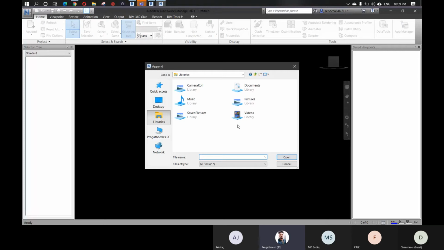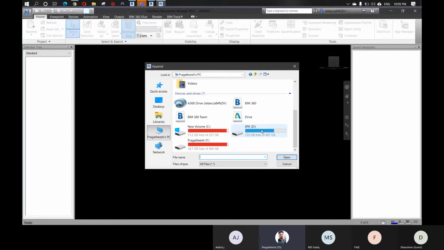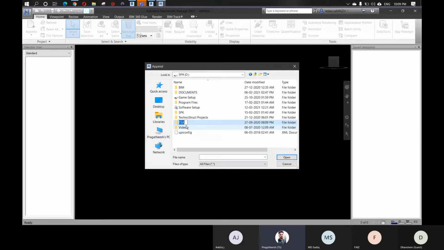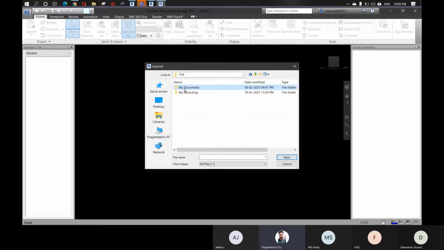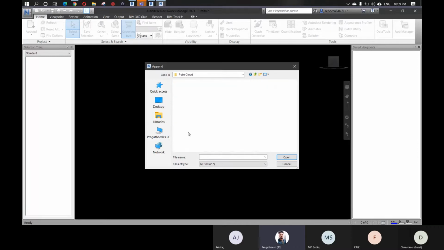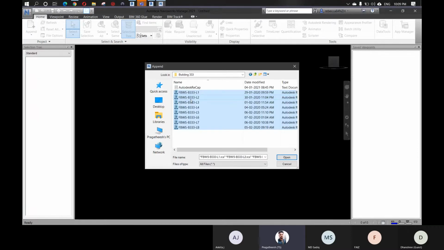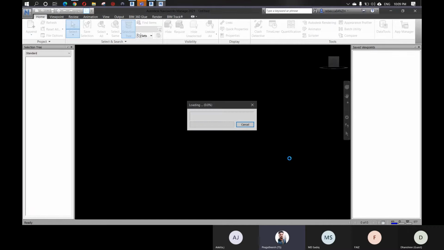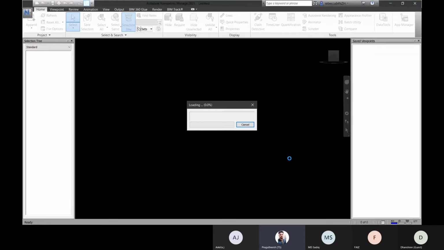So for an example, I'm just loading all these files. In this project, we have 7 floors plus a basement, so totally 8 levels are here.